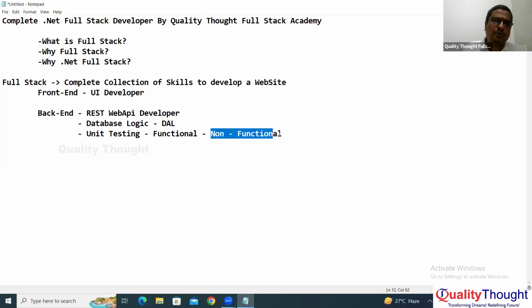Non-functional means the prototype: the name of the function, the number of input parameters, the type of input parameters, and return types. So, is the prototype of the function according to the document or not? Functional means the functionality: is it working according to the specified functionality or not? That is performed by functional testing. Once unit testing is completed, your application is ready.